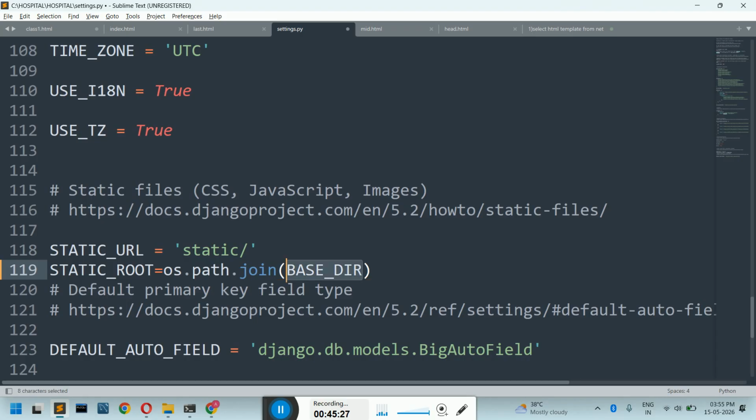BASE_DIR is one built-in variable in Python which will point to your project. So wherever you have created the project, this particular line will identify the path of that project. Once you have done this, separated by comma, mention in single quotation static slash, like what you have done in line number 118, where we have given STATIC_URL equal to static slash. The same way here we give the path.